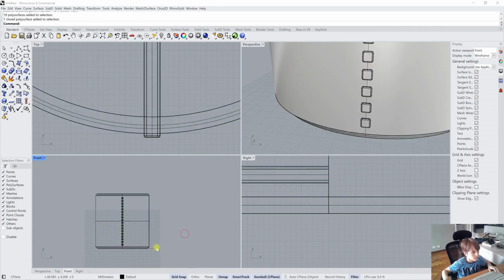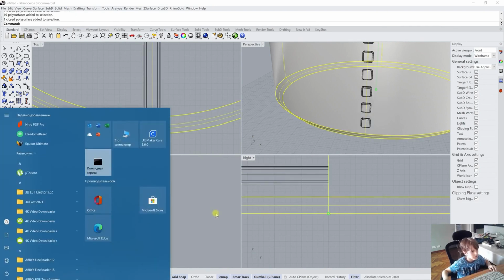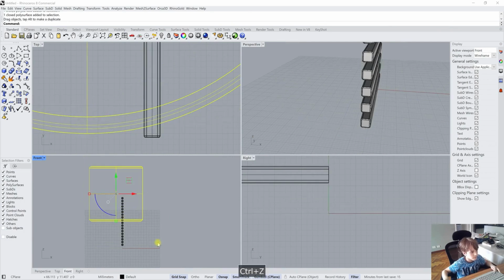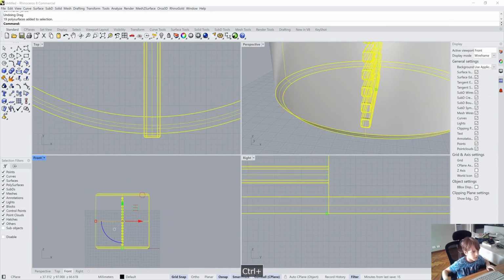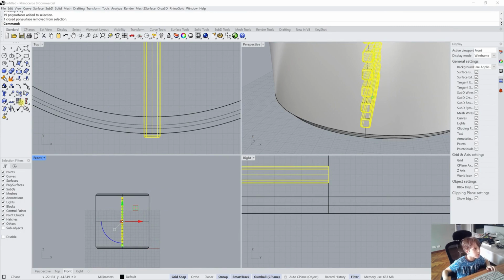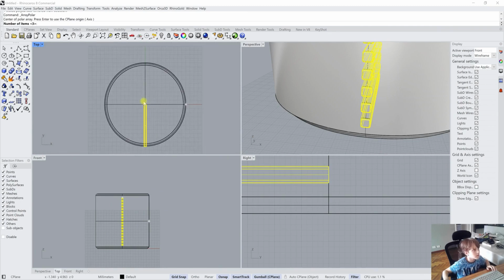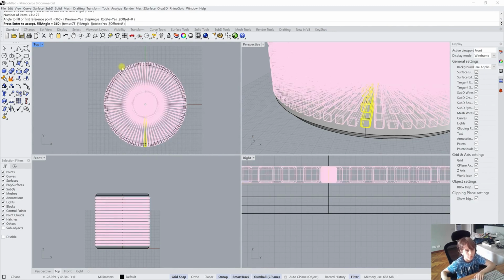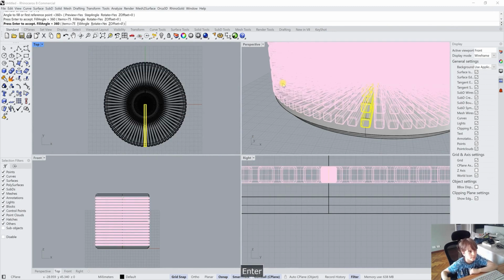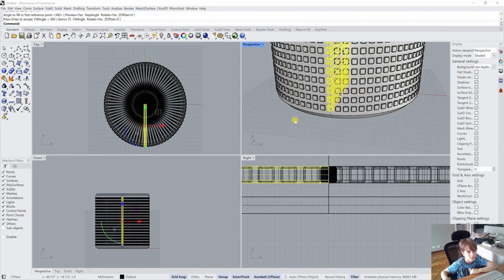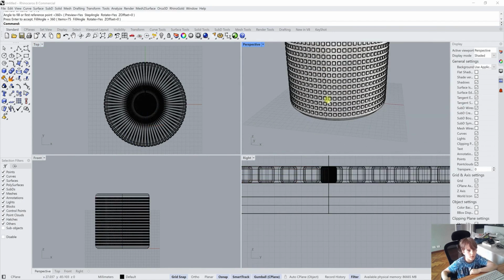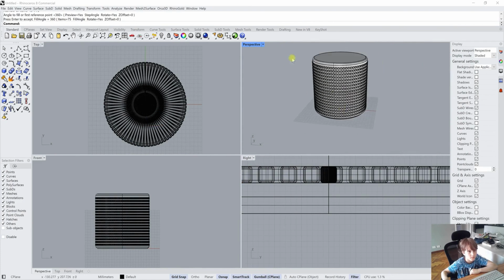And now we'll rotate them. 75. We'll make 75 such columns of these elements. For this we'll use circle array. Click on the center of our cylinder, right here, click, set it to 75 elements, and specify 360. There, take a look, enter. Our cylinder is now filled with these little squares.